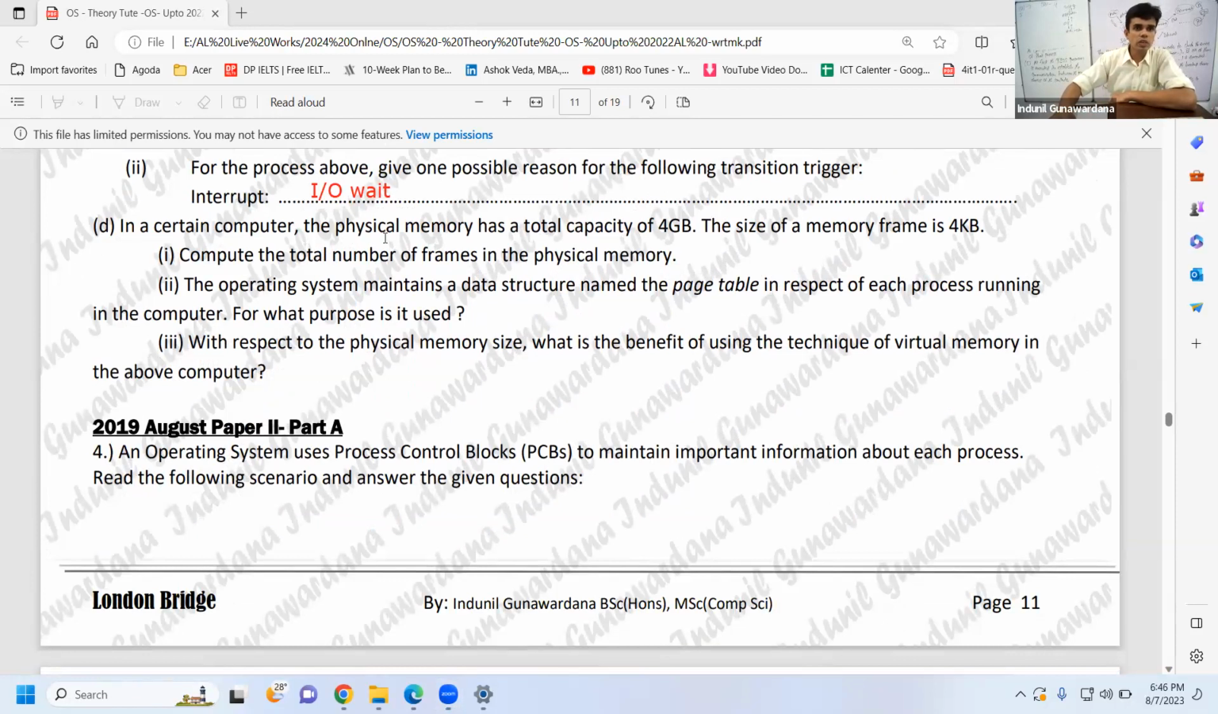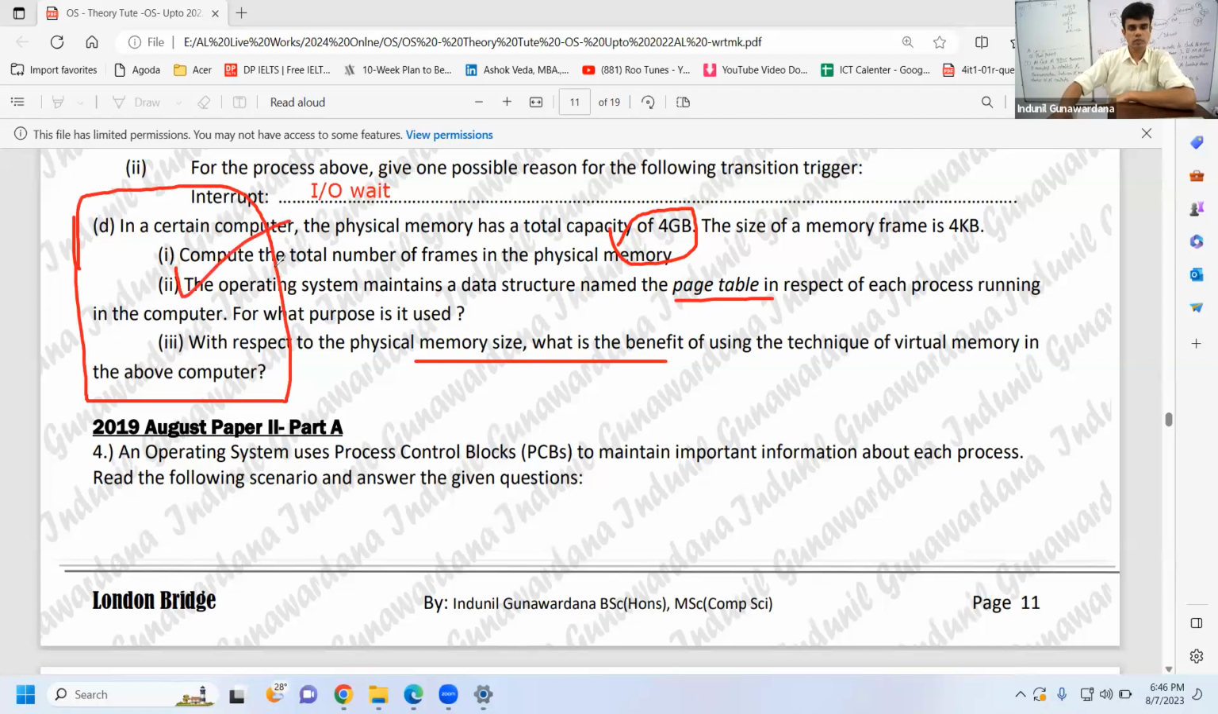In a certain computer, the physical memory has a total capacity of 4 GB. The operating system maintains a data structure named the page table. What is the purpose of it, with respect to the physical memory size? I think we did this question, and we covered this part. That's all. Then the 2019 questions.